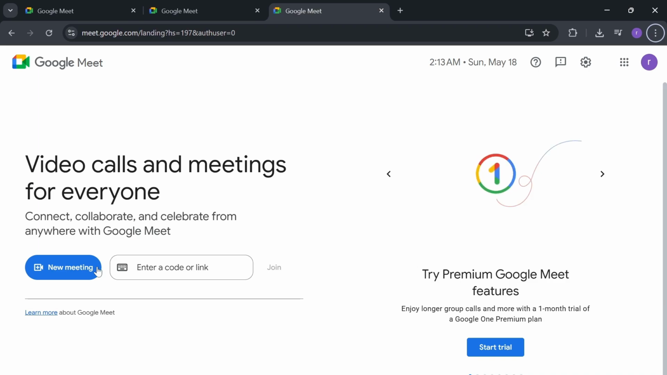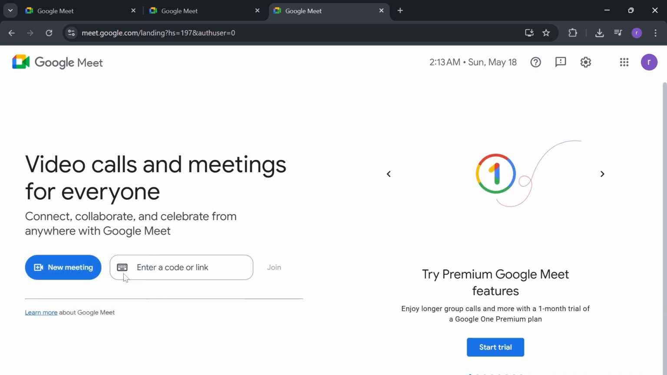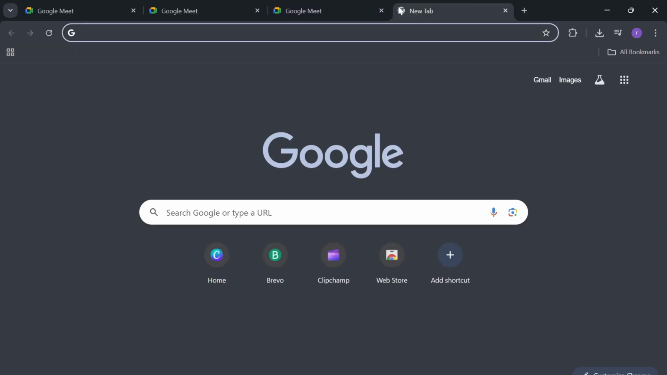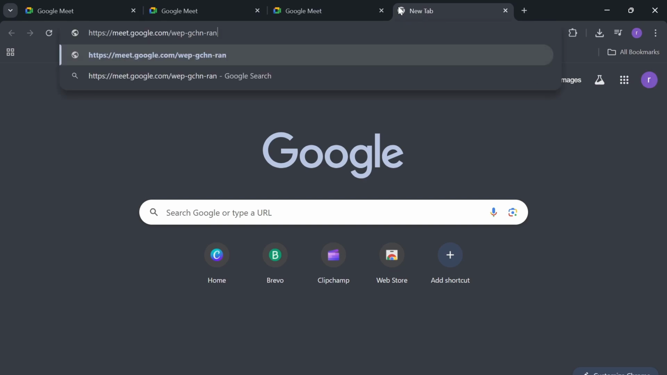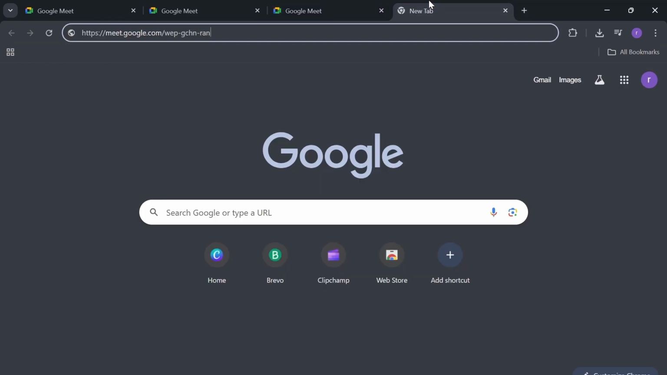Or you can also create a new meeting and then create a meeting for later, or start an instant meeting, or schedule in Google Calendar. I'll just go with create a meeting for later, and here you can see we got the meeting link. We can just copy and paste it to someone's inbox or anywhere, and when we schedule the meeting, at the time you will have to just click on that and you can join and we can have a meeting then.